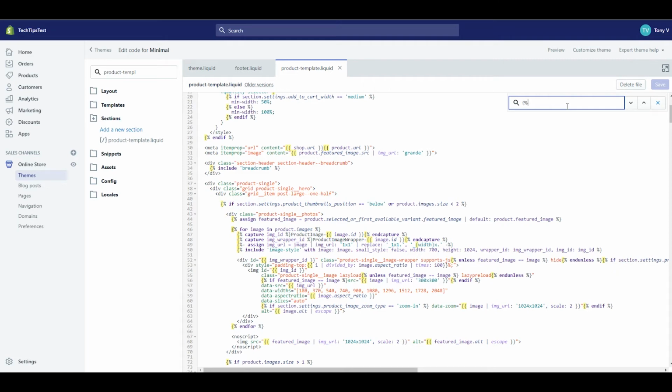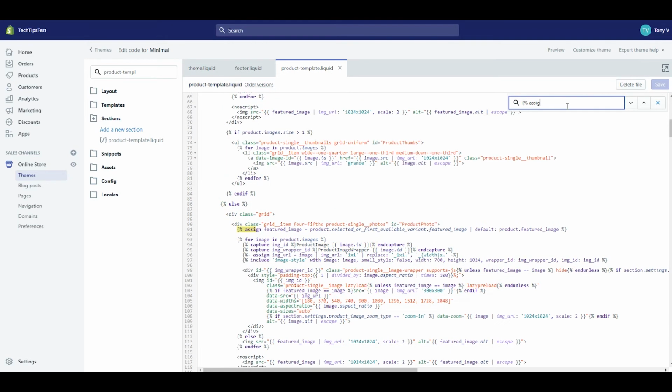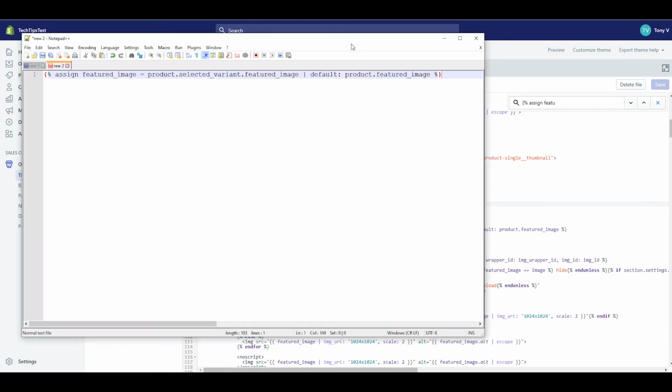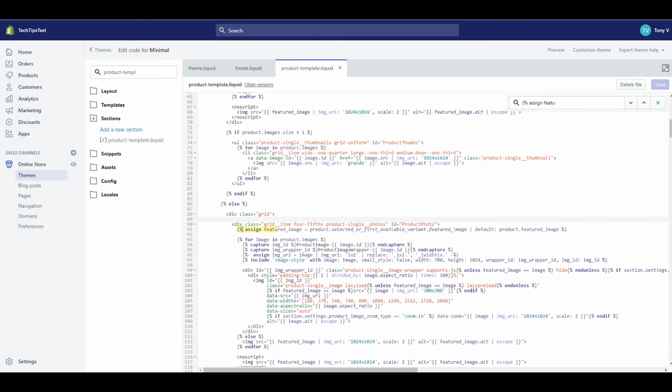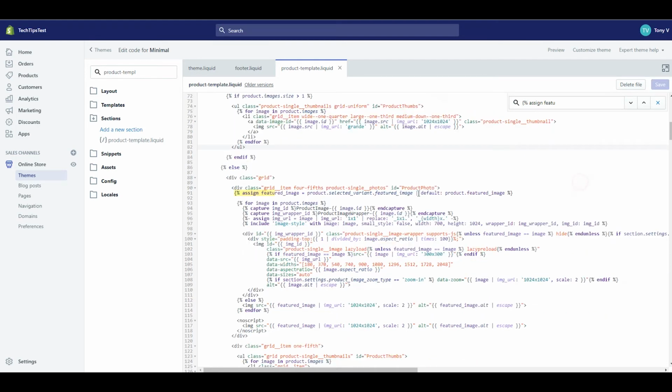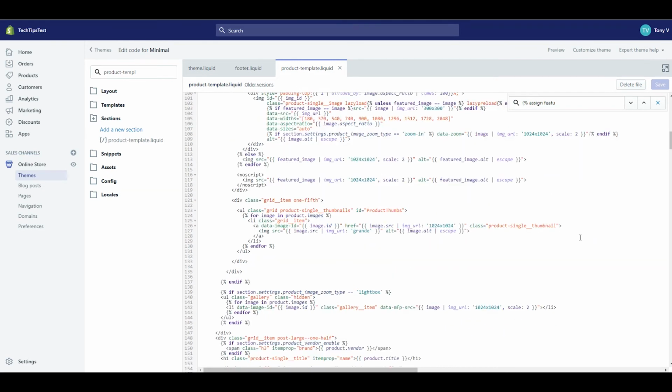And then we're going to do the same thing, and we're going to search brackets percent sign assign featured. Okay, right there. So we're going to take this line right here. So I'm using minimal theme, don't forget that. And I'm going to replace it with the following code. Hit the save button, and there we have the code is ready to go now.